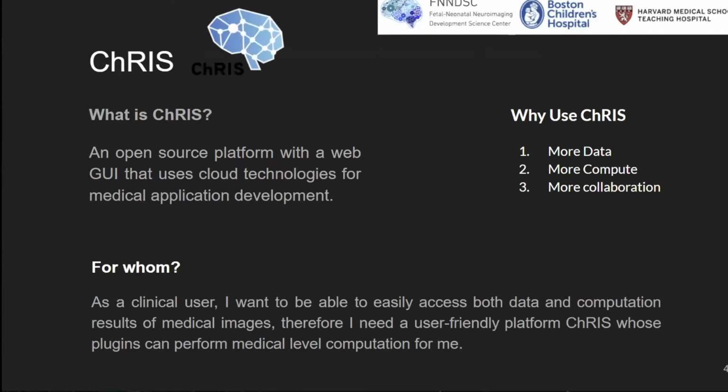So the Fetal Neonatal Neuroimaging and Development Science Center, or FNNDSC for short, has created CRIS, which is an open source platform with a web GUI that uses cloud technologies for medical application development. CRIS is the solution for Boston Children's Hospital's problem. CRIS was developed for clinical users who want easy access to both data and computation results.